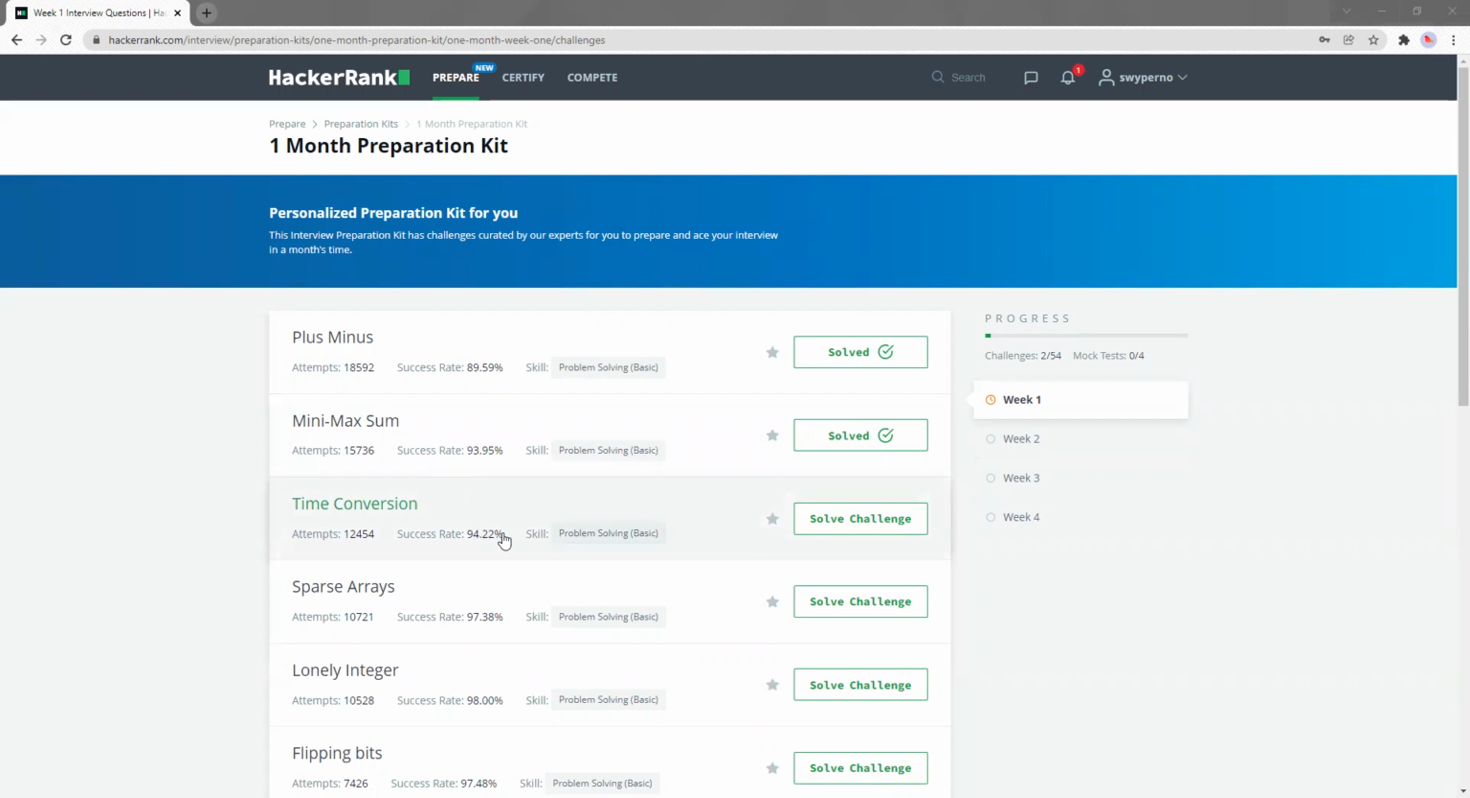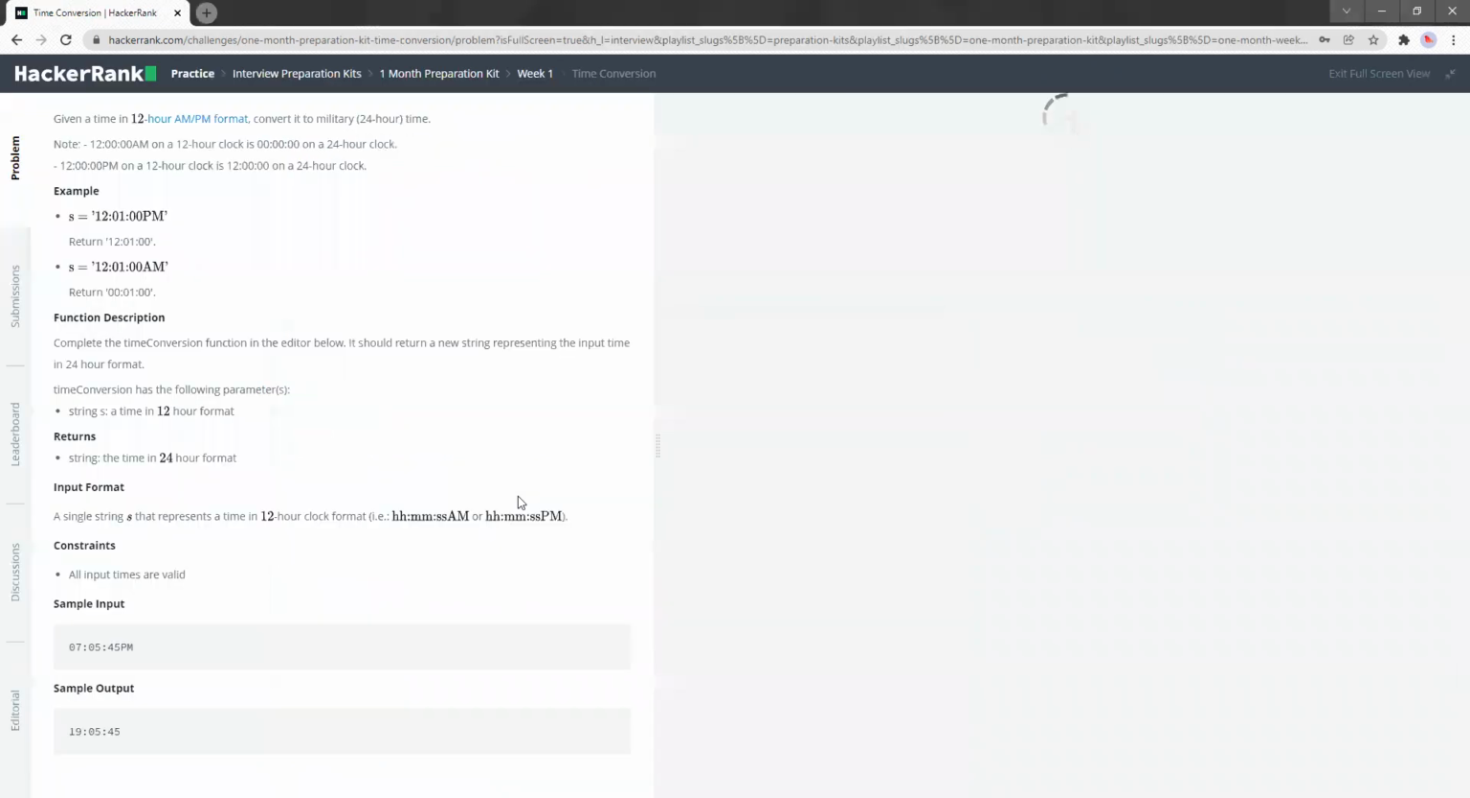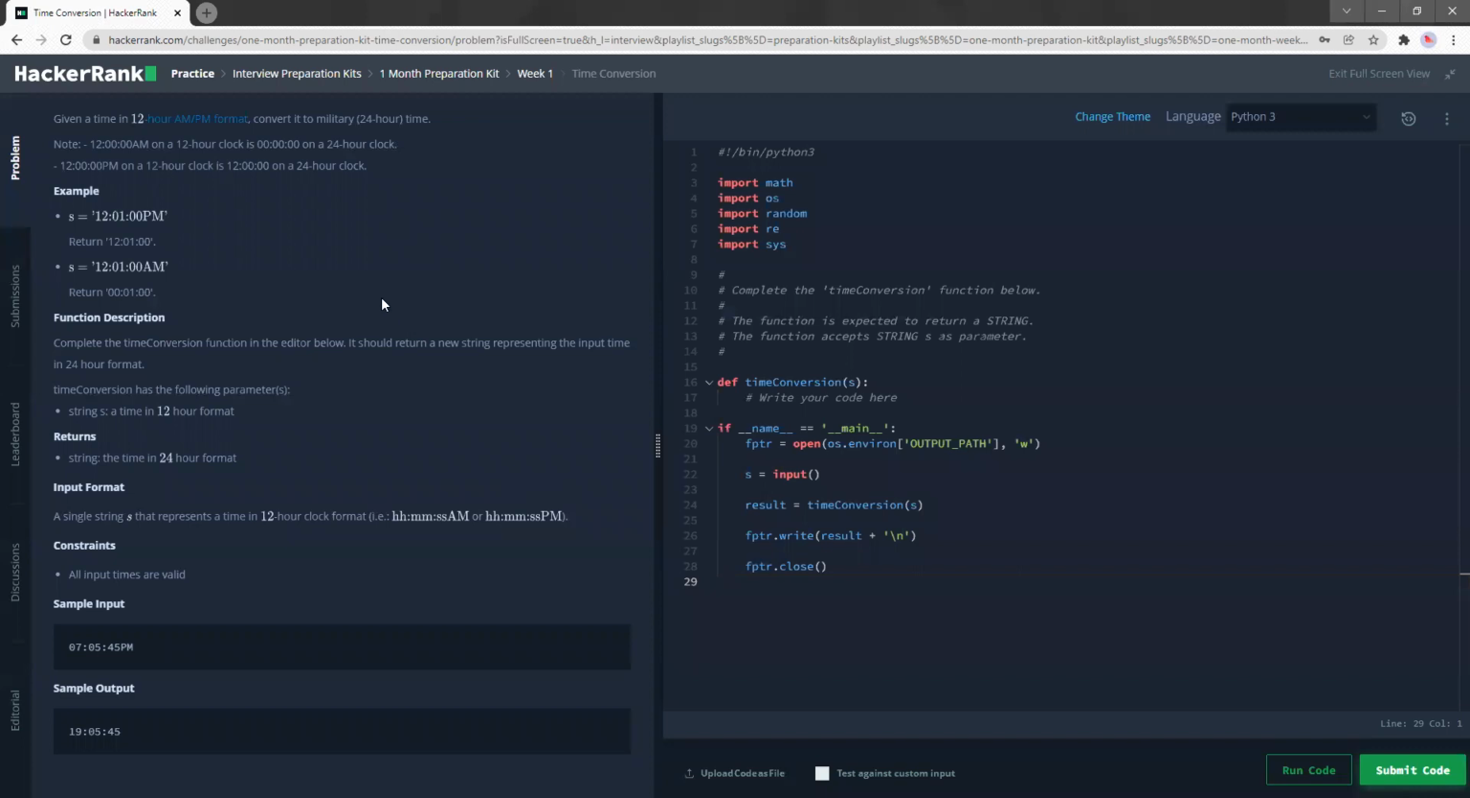It has a higher success rate for some reason, so I'm guessing it's easier, but let's just try. As usual, I'll read in front of you guys and attempt it. Given a time in 12-hour AM PM format, convert it to military 24-hour time. So we just need to convert a 12-hour AM PM format into the 24-hour military format.